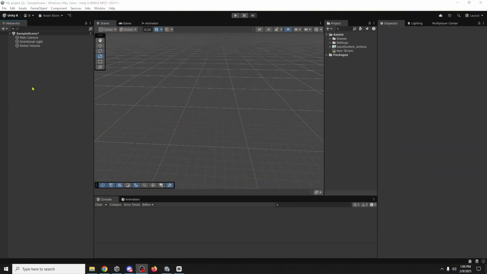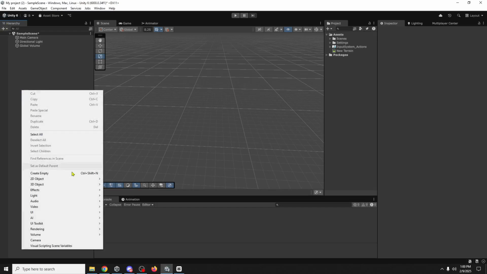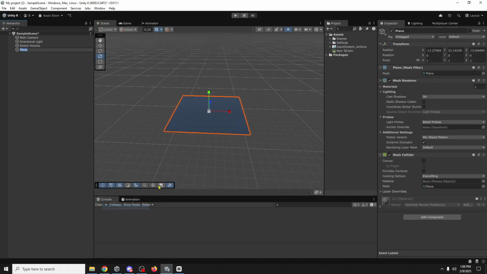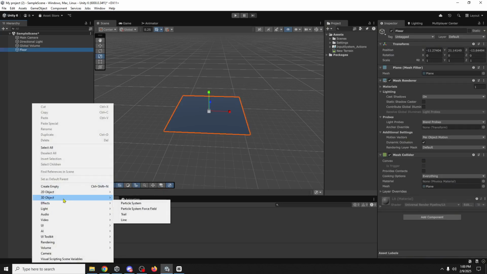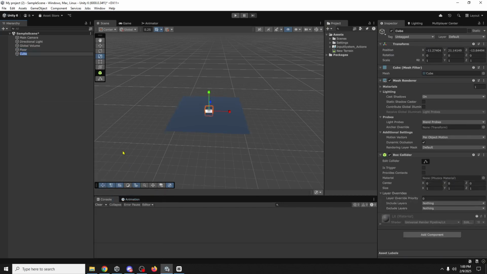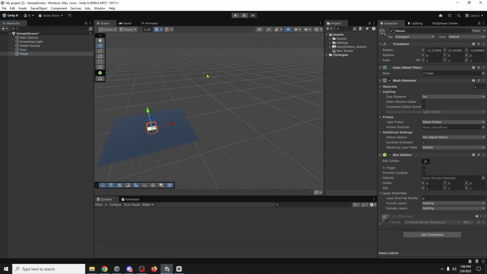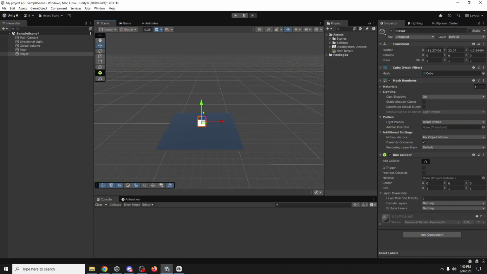So then to just make a basic scene over here in the hierarchy, we can right click, 3D object, plane, and call this our floor. And right click again, 3D object, do a cube, call this our player. Then over here we can go to the move tool, move the player up so they're not in the floor, move them over, so they're not right in the center. We can also rotate them however we want, so position them a little strangely.